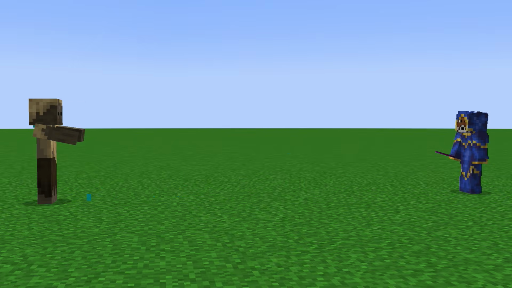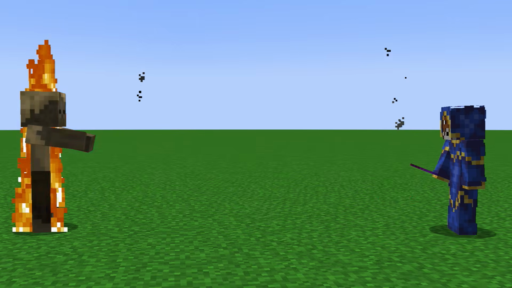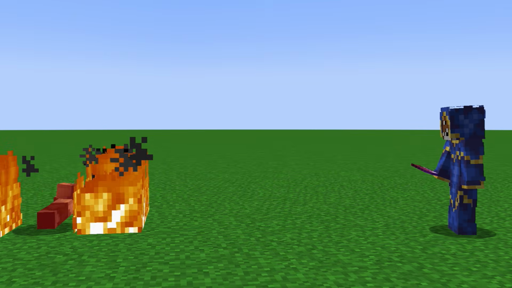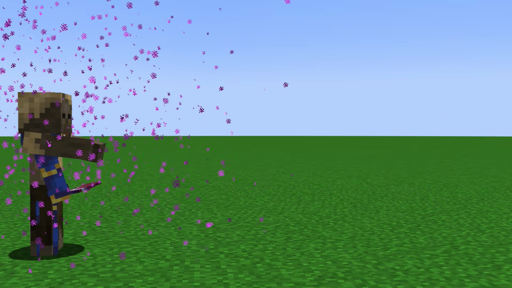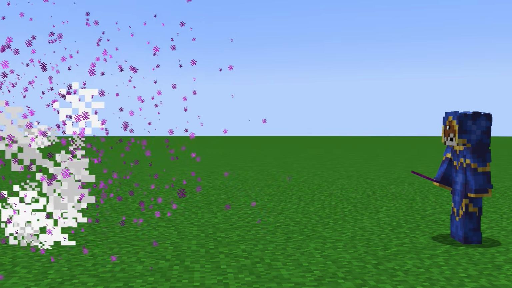The first offensive spell is the Warden's Beam, which deals damage that ignores armor and enchantments. Then, we have the Flamethrower, which shoots 10 fireballs one after the other. The Lightning Attack deals a lot of damage to one target if you manage to hit it. The Teleport Attack will teleport you to an entity in front of you and deal damage. If the damage kills the target, you won't teleport.